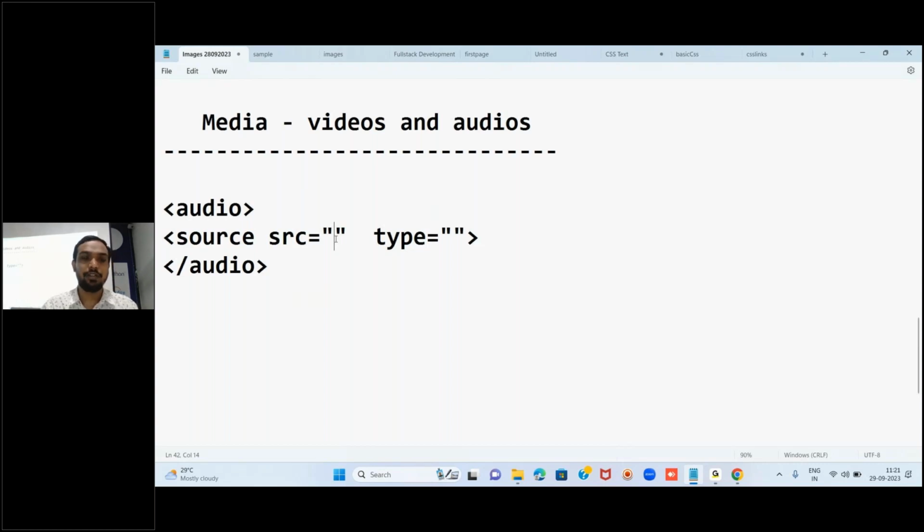Next, there is one more attribute called type, which is like a fixed value. Here we have to put audio slash, and mention the format, MP3. MP3 is the most popular audio format, but it is not the only format that exists. We have other formats also available. Depending on your file, if your file is an MP3 file, then put audio slash MP3. If your file is AVI, then put audio slash AVI. If it is OGG format, put OGG. Understood? In this way, we can add an audio file to the web page.